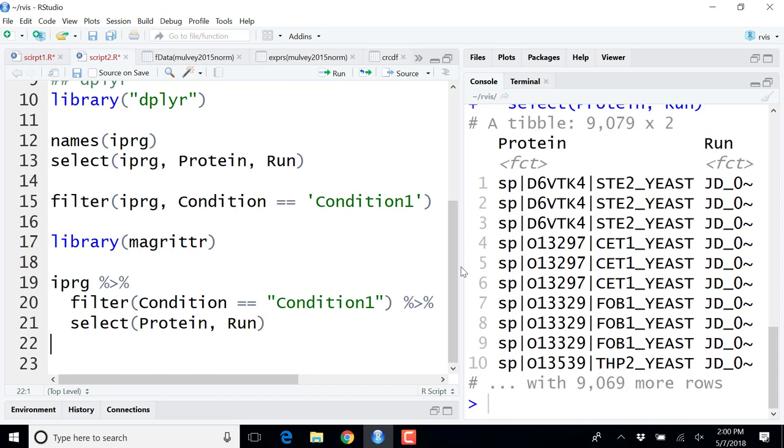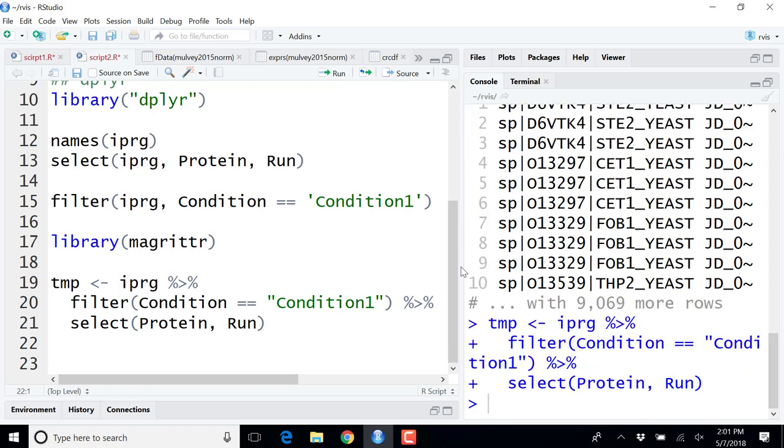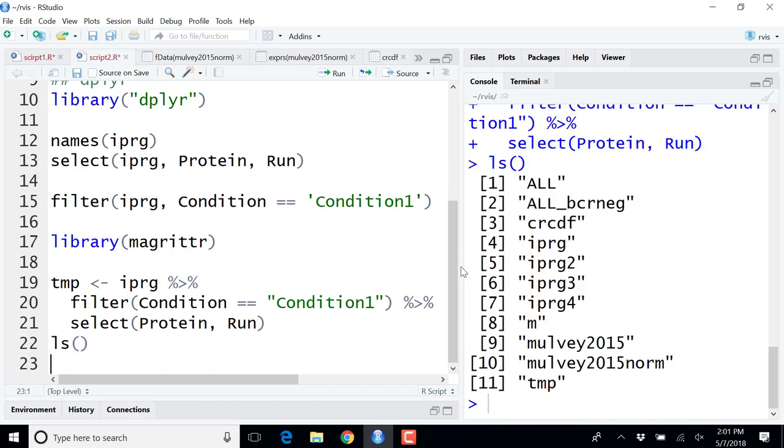So it's very short-lived. It gets produced, gets printed, and then it's lost. So if we are interested in keeping the output of this data, then, I'm going to call it temp here, we need to move back to the very beginning of our chaining operations and run it again. So now, nothing is printed on my terminal other than the commands that I run, but now I have this new temp variable here, which is the filtered and selected IPRG.